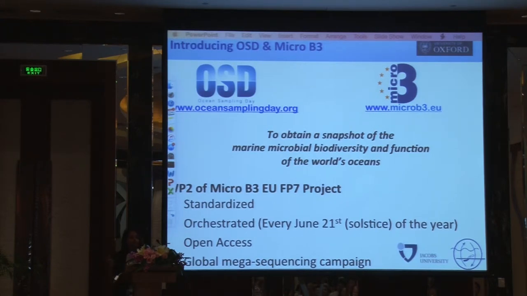It is open access, which means that all the data will be submitted to public databases and shared, including our protocol.